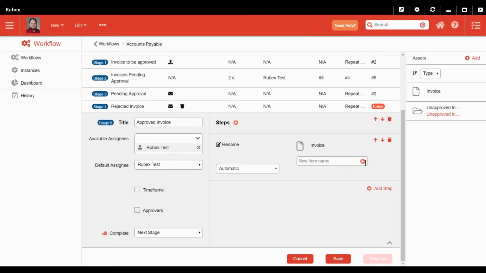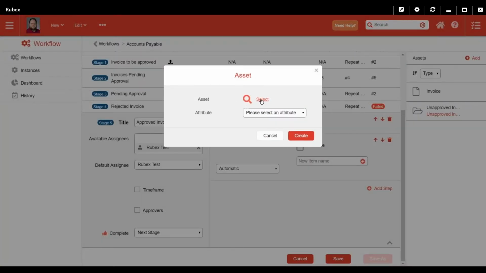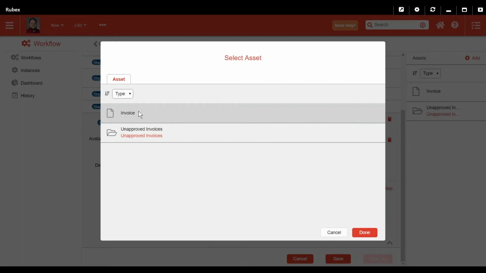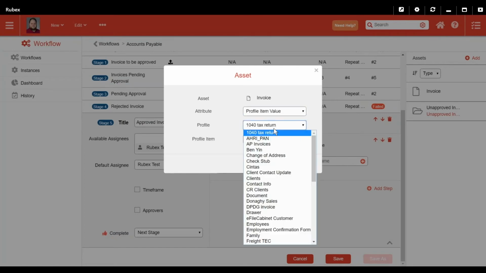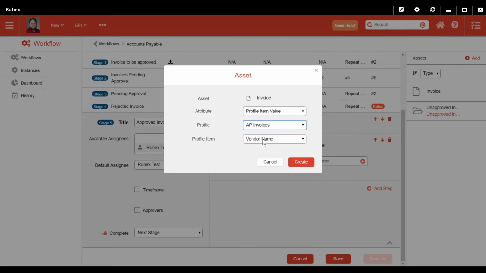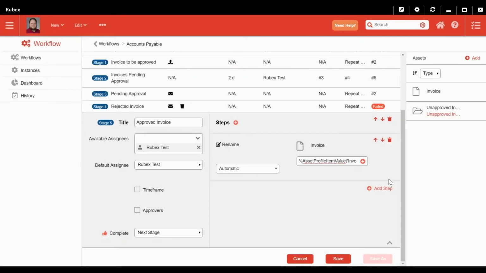To program this, in this new item name field, you click this plus sign here, you click asset, and then in the asset row, you click select to have it reference the invoice single file, the file that's going to be uploaded. And the attribute we're going to grab is the profile item value for the AP invoices profile invoice number. Basically, this coding specifies that the workflow will automatically rename this single file to the value of invoice number.